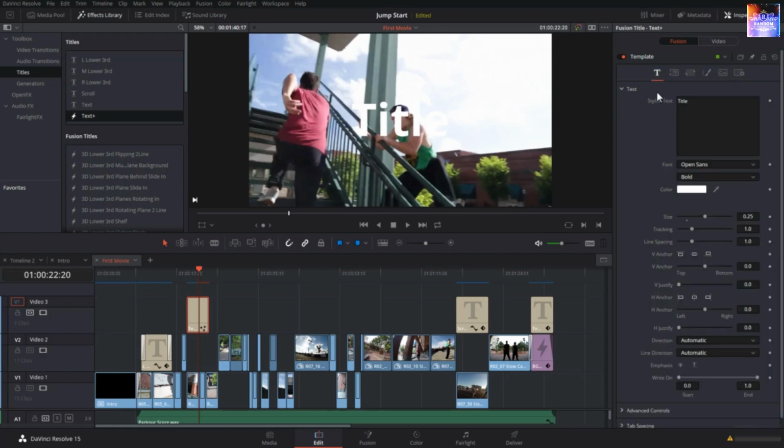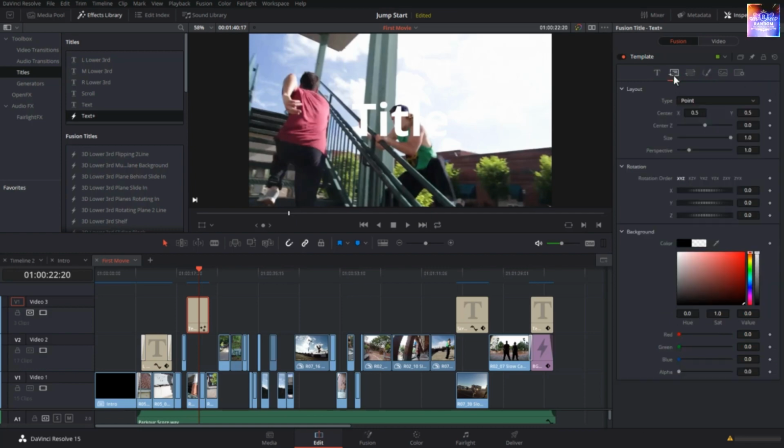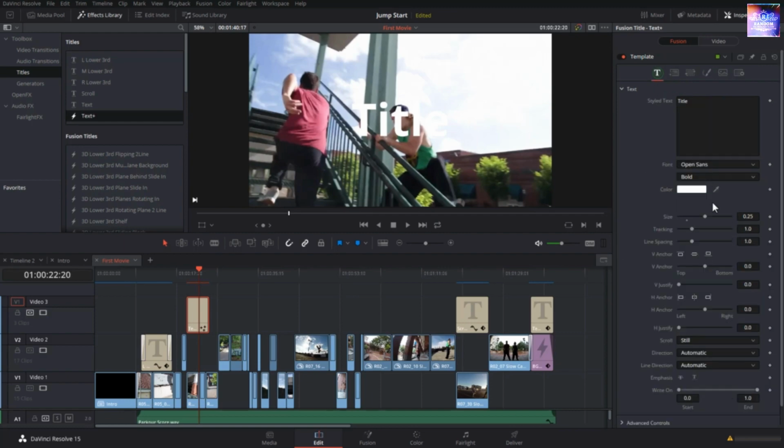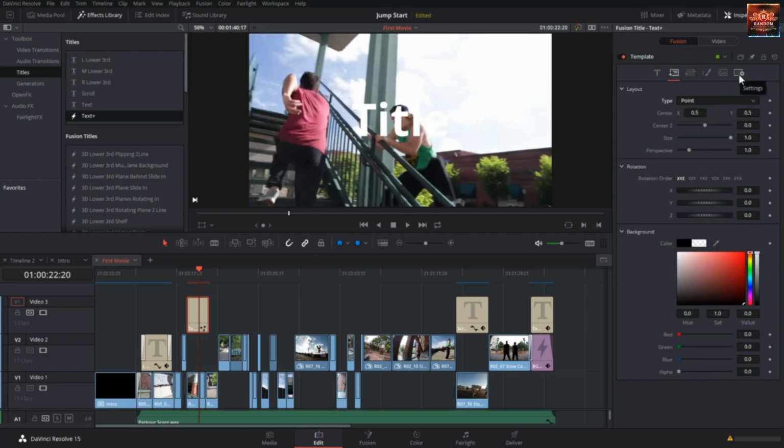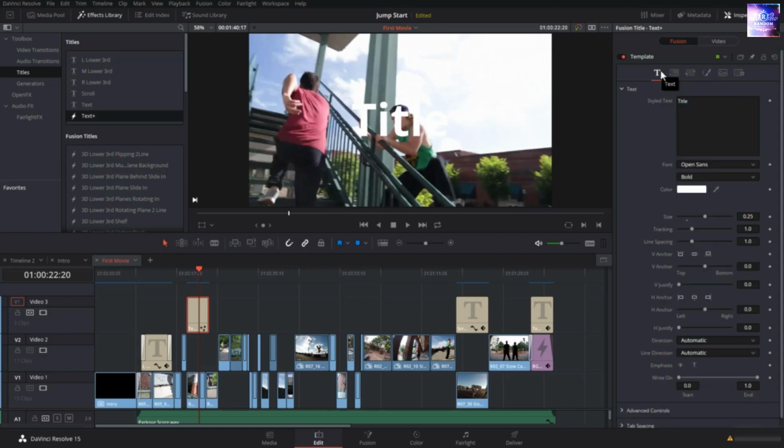One important note here: these tabs are interrelated. You might change something in the layout tab, for example, from point to frame, and some other options will pop up in the text tab, and vice versa. So don't be confused if you come back to one tab and see something has disappeared or something has appeared. Keep in mind that they work together. In the next lecture, we are going to focus on the text tab, and I will show you a few interesting things that you can use immediately.